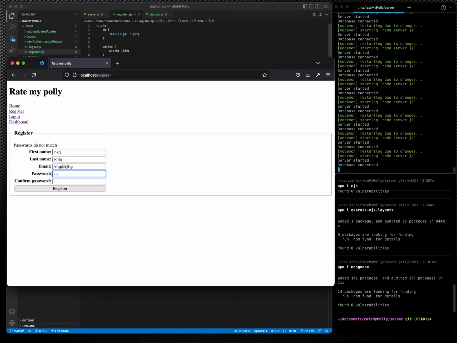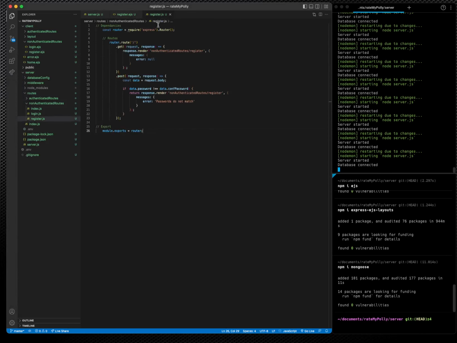Make password 123, 123, and this time it's just going to hang. There we go, it's just hanging. And that is because we haven't said what to do if the passwords aren't correct. We've got nothing if the passwords are correct. So what we want to do if the passwords are correct is store that data in the database.